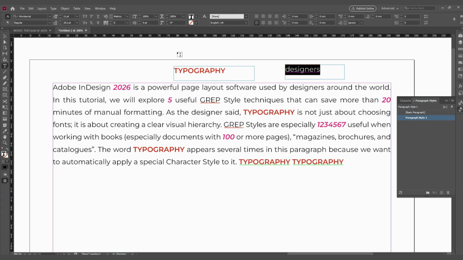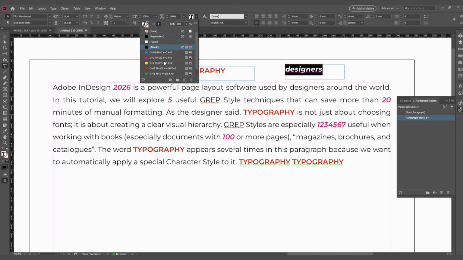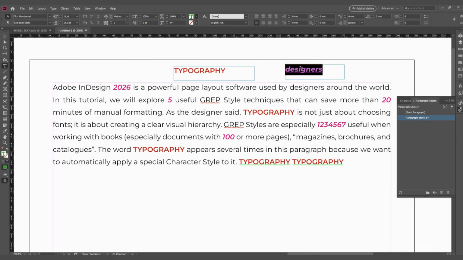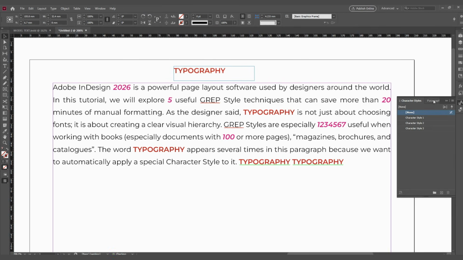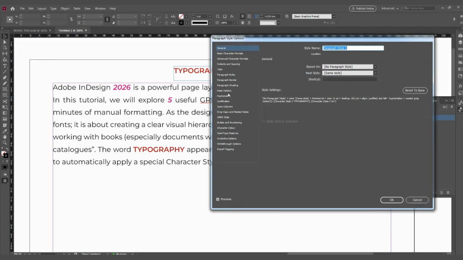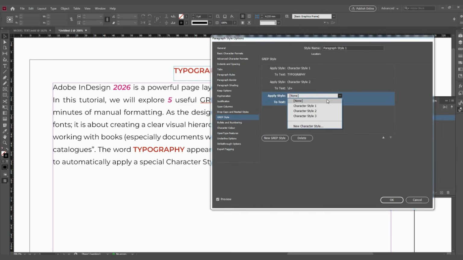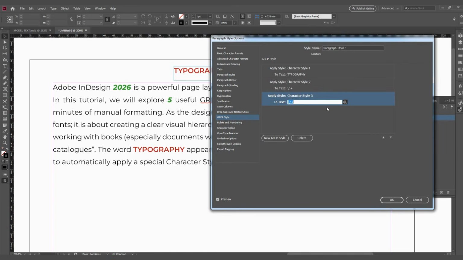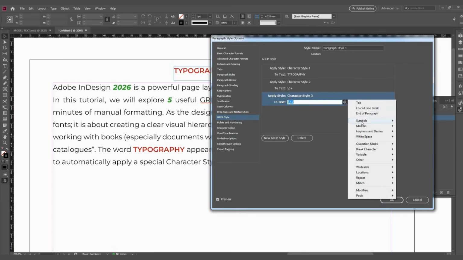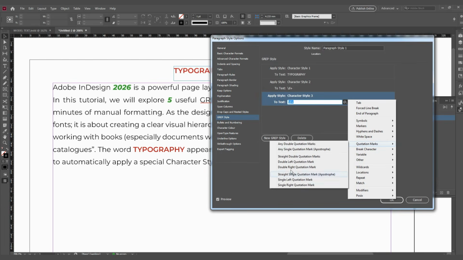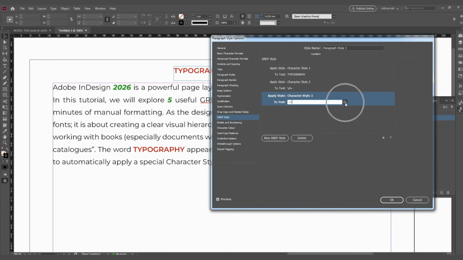Now let's format the text inside double quotation marks. First, create another character style. I'll give it a different formatting so we can clearly see the result. Now go back to the GREP style section and create a new GREP style. Select the character style that we have just created. First, go to Character and select quotation marks. From here, select double left quotation mark.